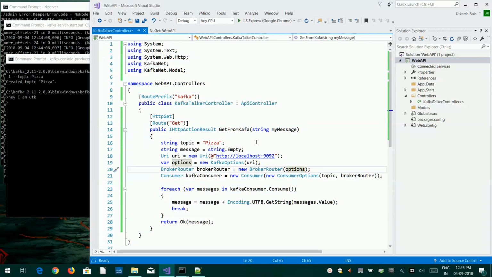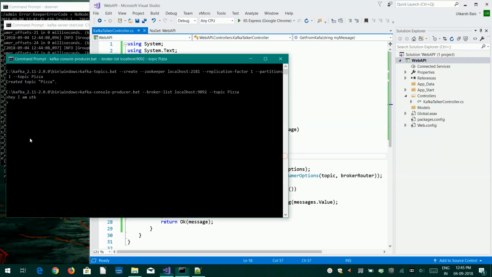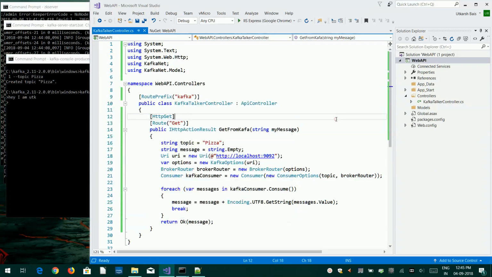So what we have here is the topic is pizza, the localhost is 9092, which is our Kafka server, and topic pizza is running on it. Then we have the URI, Kafka options, broker root, all that. Basically that is the URL configuration, consumer topic, and broker root. So the topic is pizza, the broker root is localhost 9092, and that's how we do it. Let's run it, let's give it a go.